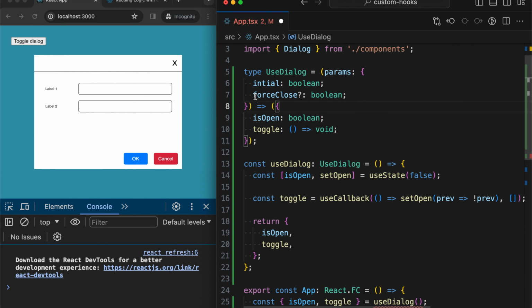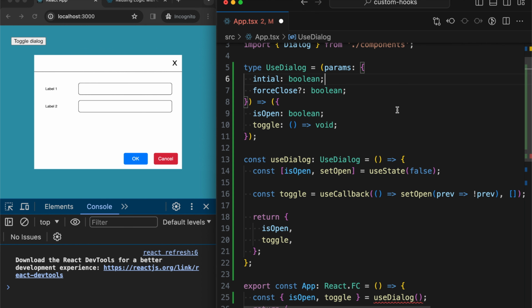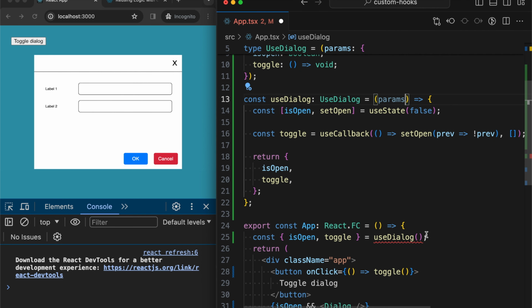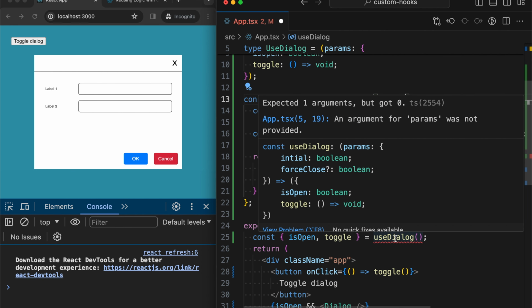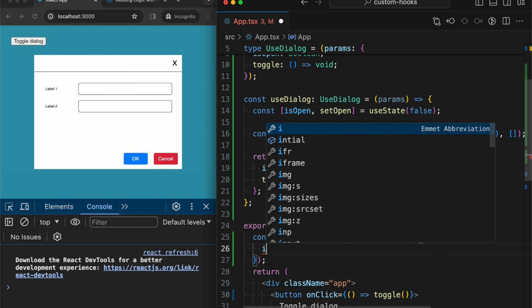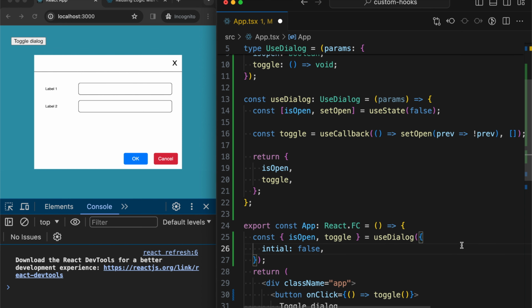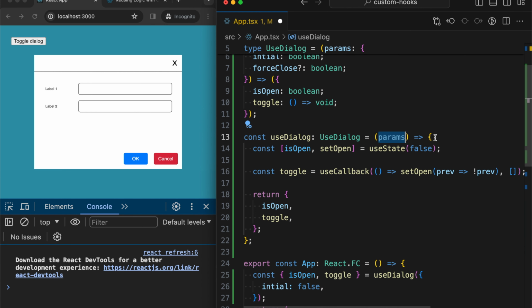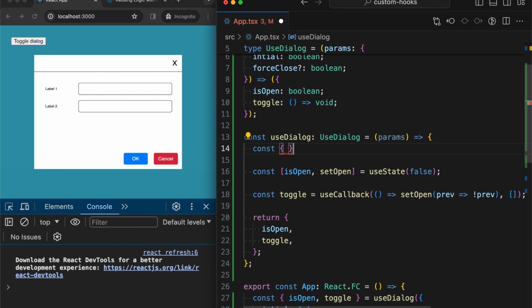So usually it will be either undefined or false, and once it becomes true, our dialog should be closed without clicking toggle dialog. Let's do it. So params. Oh, nice. TypeScript already says we need one argument. Let's do it. It should be initial, which is false. Now let's utilize it here. Okay, we are done here.